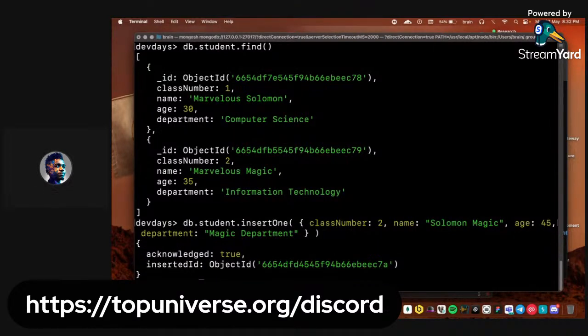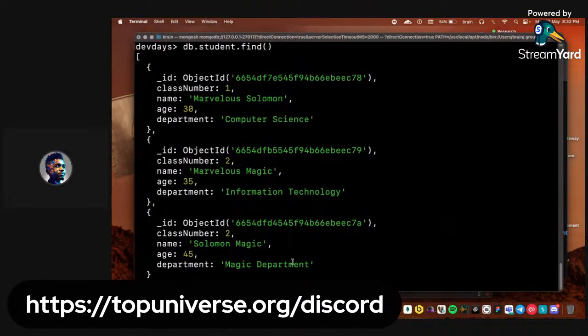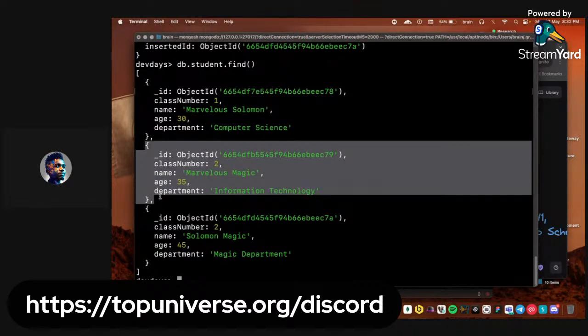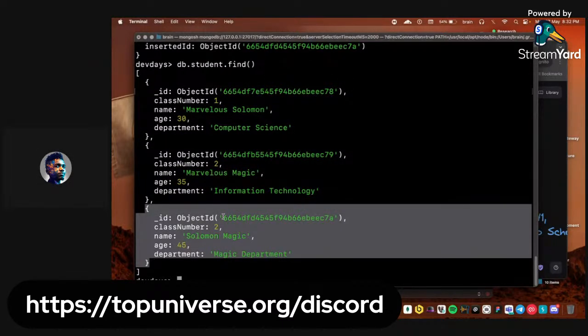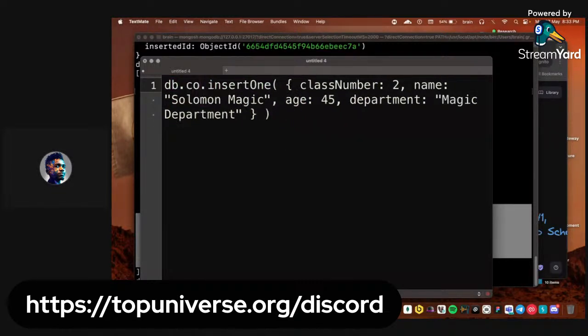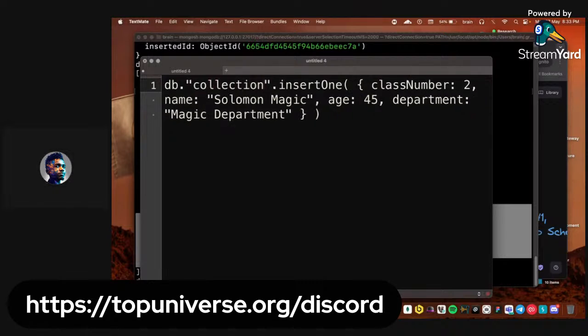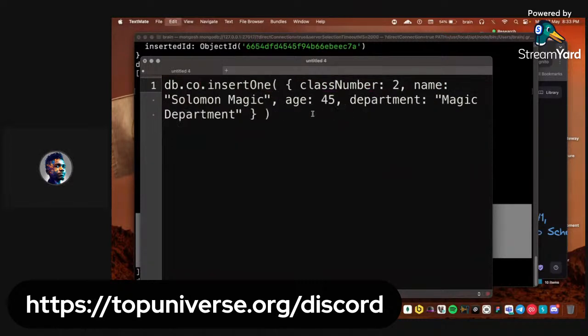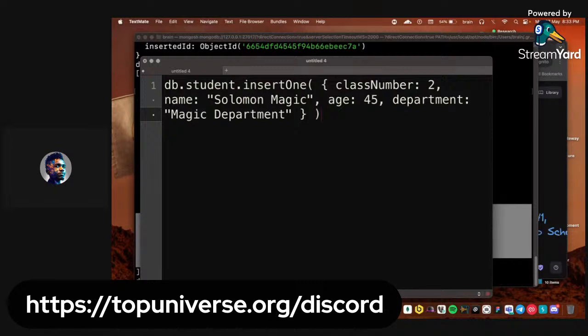Say db dot student find. Now I see I have three items. First one, second one, the third one. So what I've been able to do is to use one of these commands, which is db dot the collection name. So basically, this is the collection name, right? You have to say db dot that collection name dot the action, which is insert one, and also insert many, of course, right? So this is basically how you perform that insert operation that I'm trying to explain.